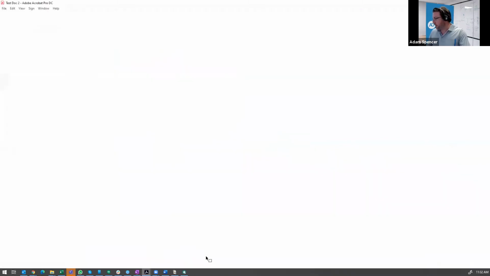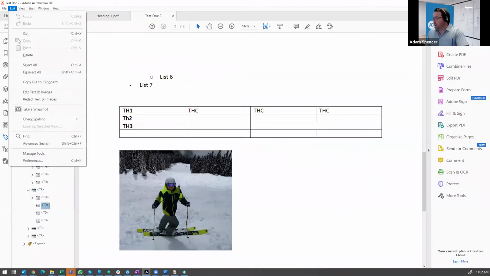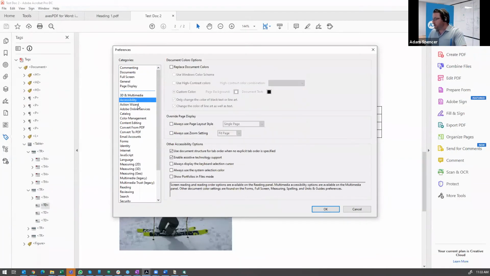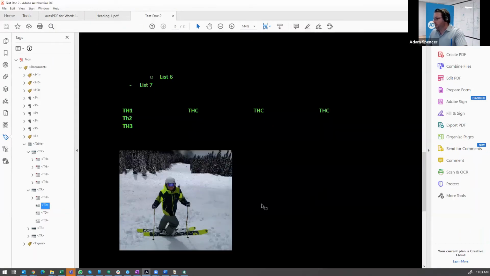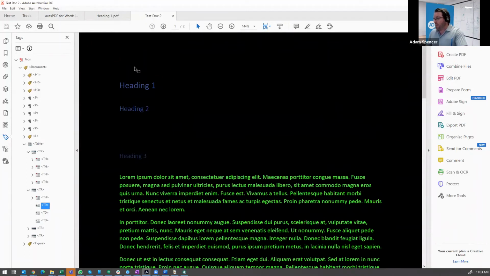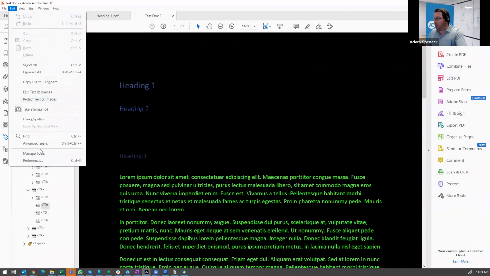Maybe we'll go here. If I go to Edit, Preferences, and I go into my accessibility structure option, I can replace my document colors, and I can use a high contrast view. So I can use green text on black. Let's try that. And it will automatically change my document to change all of my content. Now, it is looking for contrast ratios, and as you can see, my headings are not changed to be very effective.